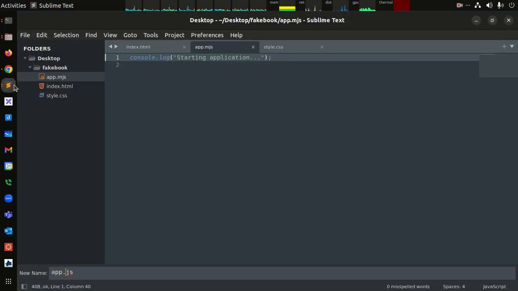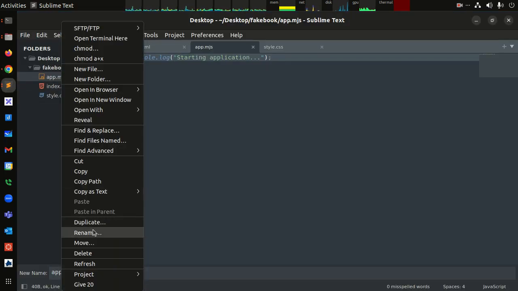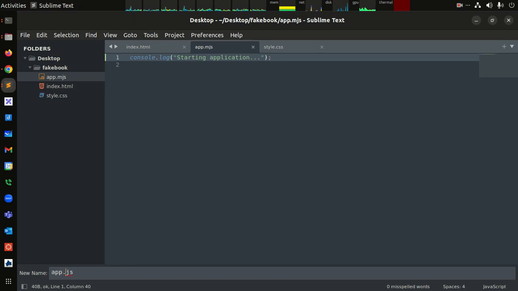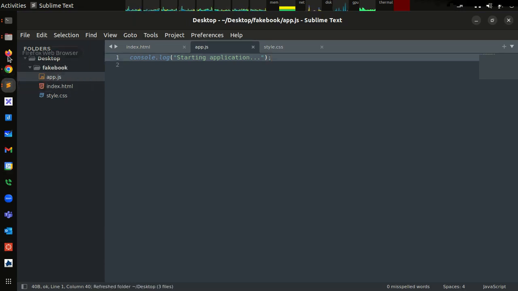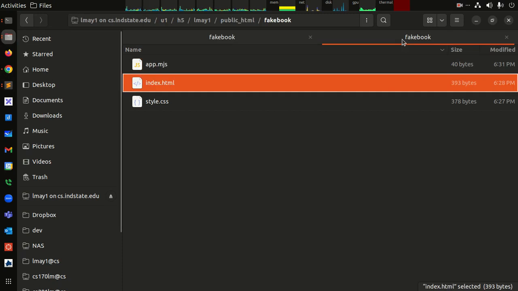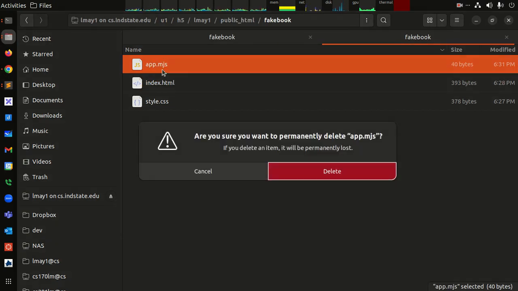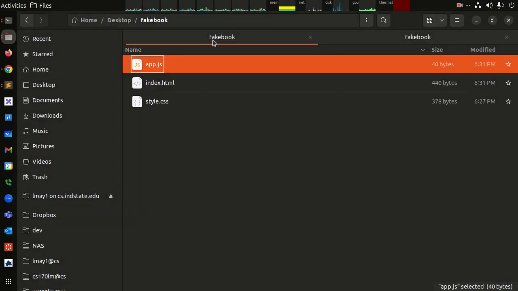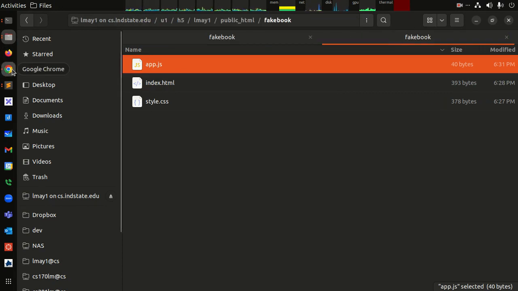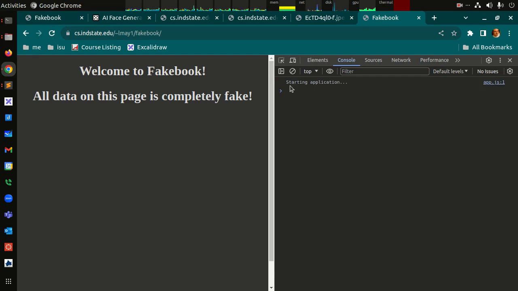App.js, did I not rename it? I did not rename it. There it goes. Okay, so it's renamed now. Let's delete that again. All right, app.js is on the CS server now. We reload. Okay, we do get that JavaScript running. Okay, so it is a little bit easier to just use regular JavaScript.